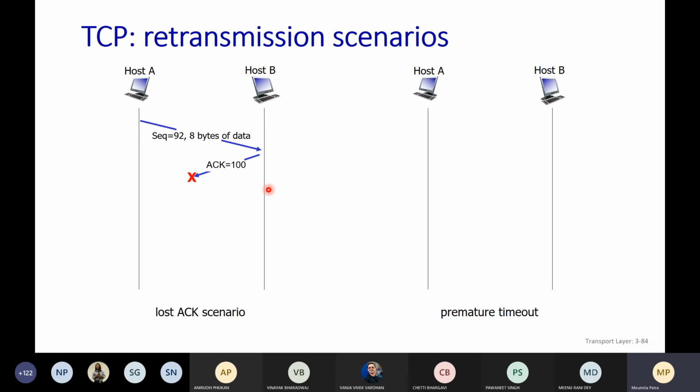Okay, so what is the receiver doing when it is sending an acknowledgement? As the acknowledgement number in the acknowledgement packet, it will send the sequence number of the first byte of data that it is expecting. It will simply send in the acknowledgement the next byte of data that it is expecting. So if the sequence number is 92 and it is 8 bytes, the acknowledgement number would be 100 from the host side.